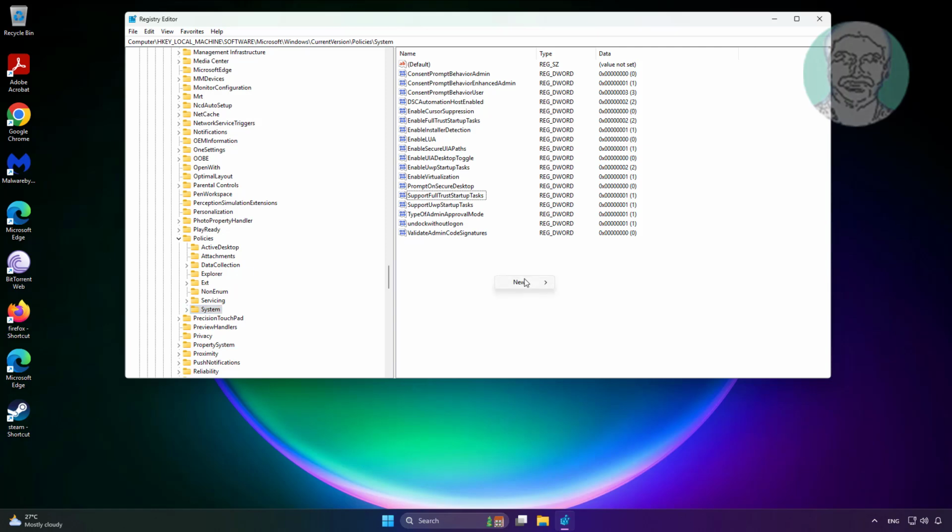Right-click, New, DWORD 32-bit value, named ShutdownWithoutLogon, and change the value data to 1.